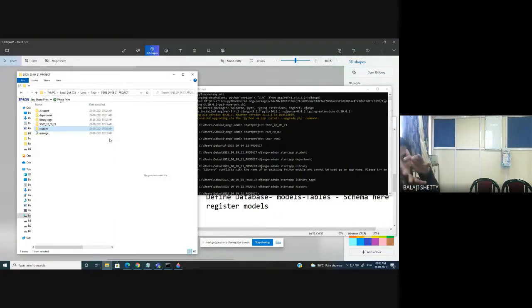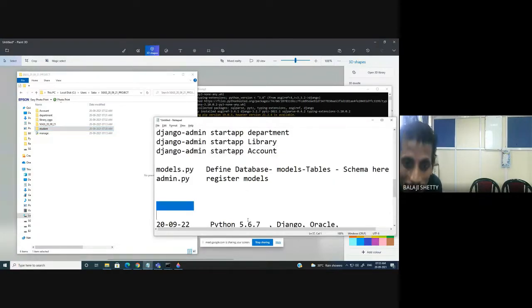Because your student table is appearing everywhere. Student table is in the department, in the library, in the account, everywhere. So there you have to use one-to-many, one-to-one, and inheritance. So these are all practical things. You have to merge all these concepts. Clear? So what is your next step? Your next step is to register these apps in settings.py.